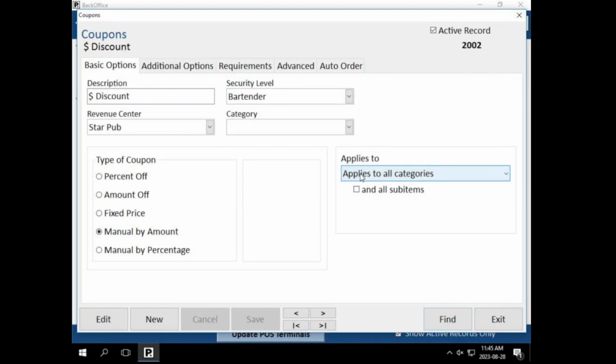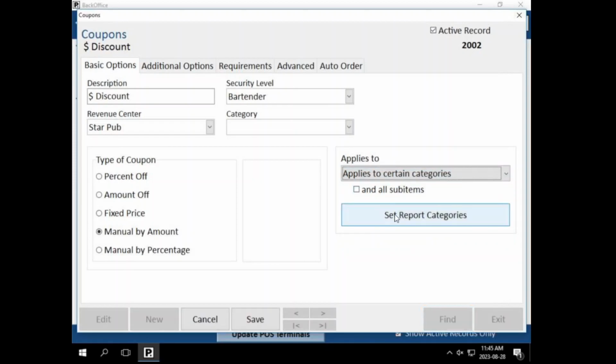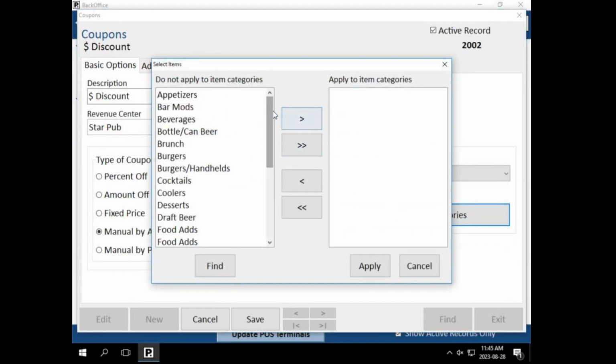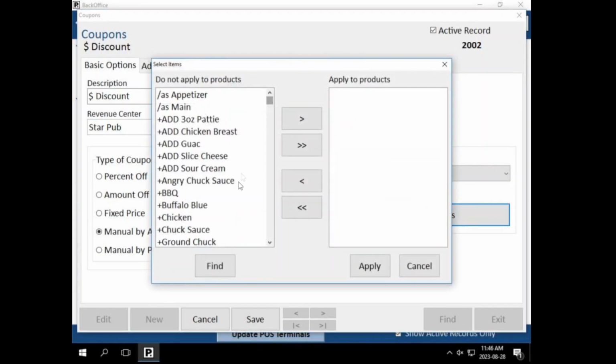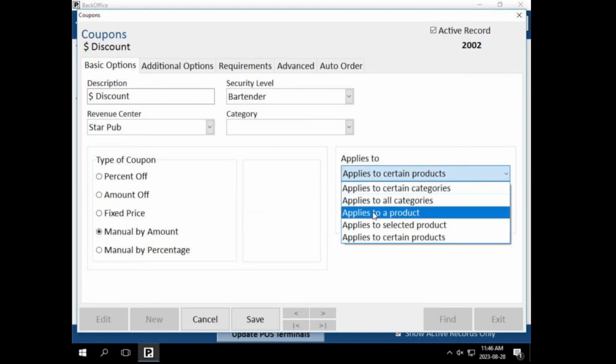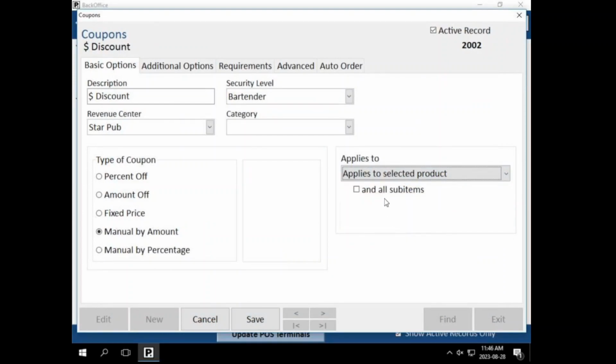Okay, so just to kind of go a little bit further into the applies to, when you select applies to certain categories, you can set the categories in here. So now we can go, this is the does not apply, and this is the applies. So you can go over here and select like brunch, move it over, and so on and so forth. Applies to certain products works the same way, but now you have a product list. Then you would go in and choose your products. And then, of course, to a product is just selecting one product. And then selected products is on the POS itself.